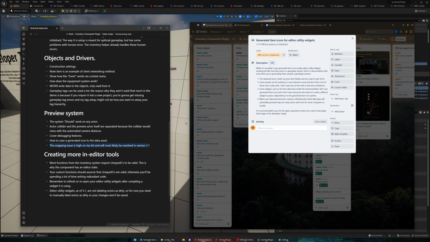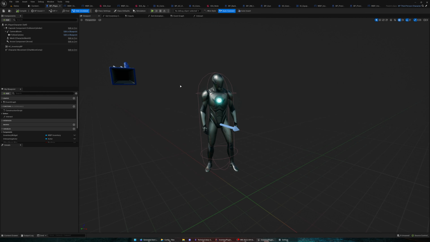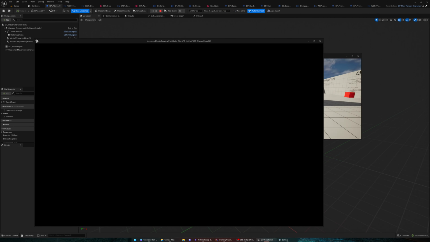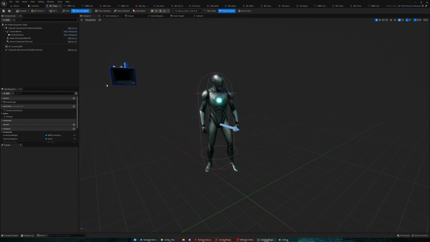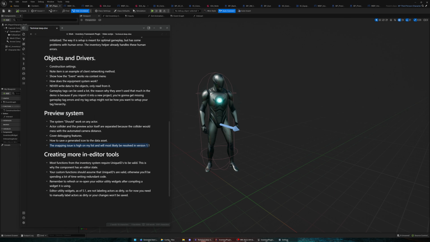Yeah, the snapping issue that you can see when you can see here he's kind of breathing in and out, and when we do things, you can see he kind of snaps. This is an issue that is high on my list, and it will most likely be resolved in 1.1.